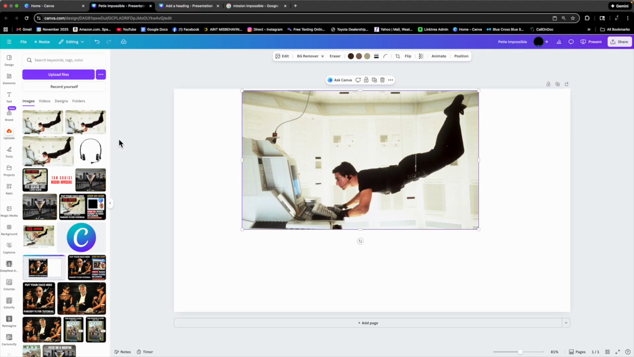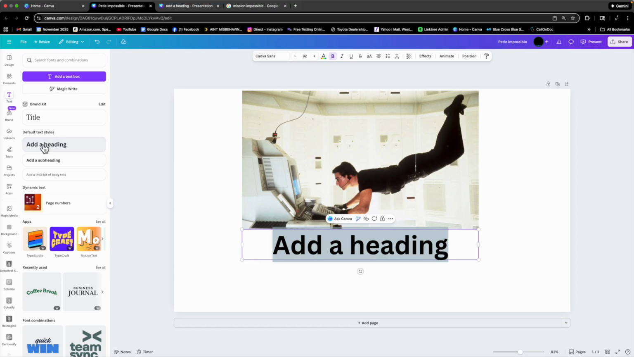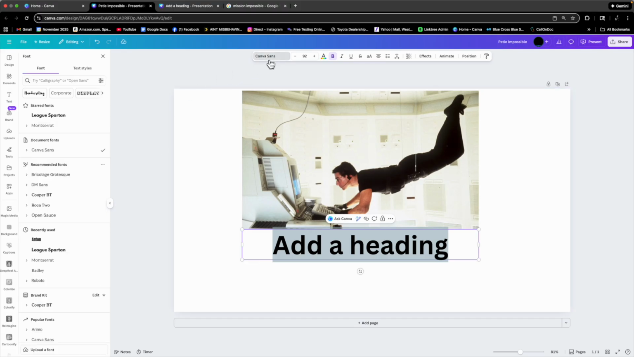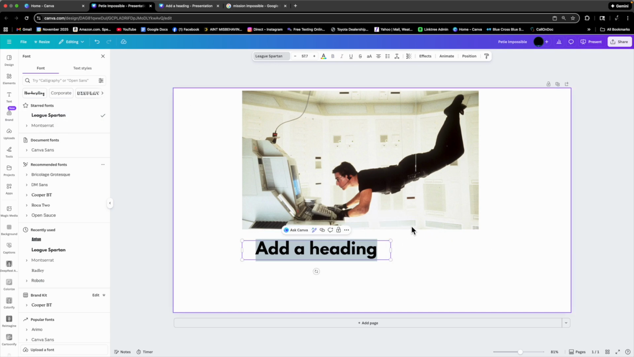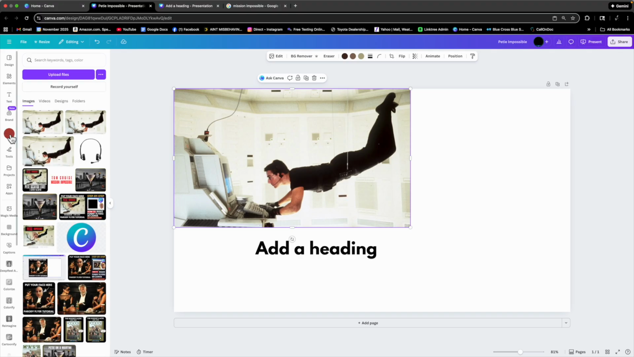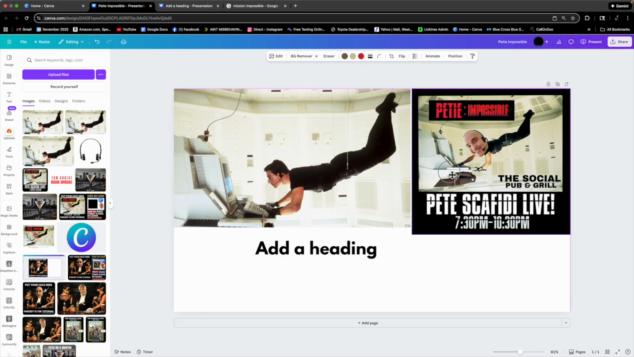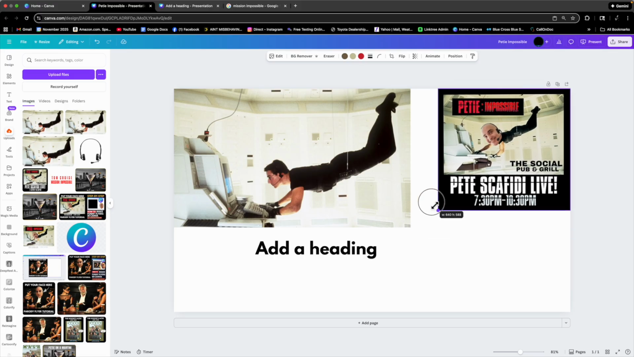So I want to add the text. Go to text and just pick one of these. They're just different sizes, and over here is where you can change the font. It's going to be Canva Sans automatically, but I like to use Leak Spartan. And just to give us a reference point, I'm going to get that original flyer so we can have a look at it while we're building it again. This is basically like a rebuild, but just walking you through the steps.